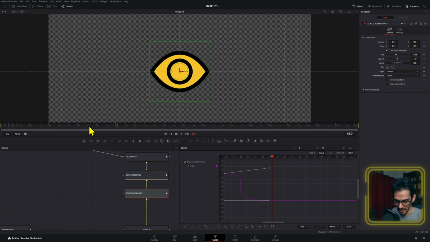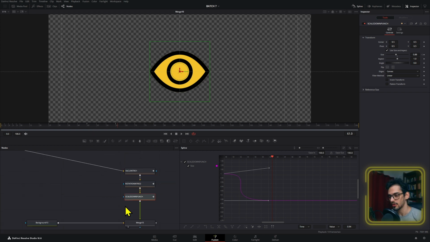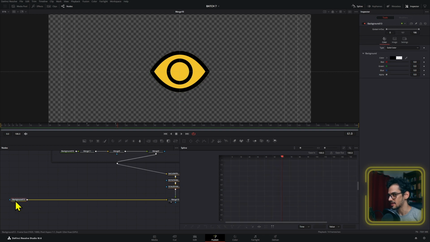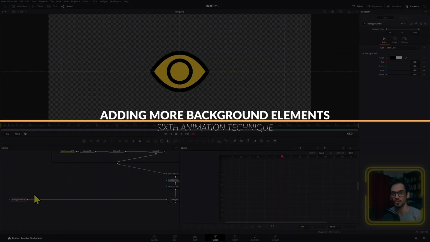So that was a technique. In my notes I have this number 5, but I've shown you a couple of things already, so maybe there's more or less. Now the last little technique that I wanted to show you was basically adding extra elements to your composition.